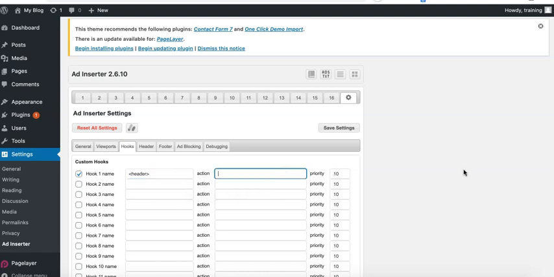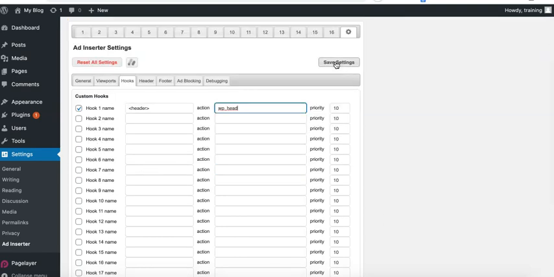And the action is very important. It has to be wp_head. It has to be checked to make sure it's activated, and click on Save Settings.